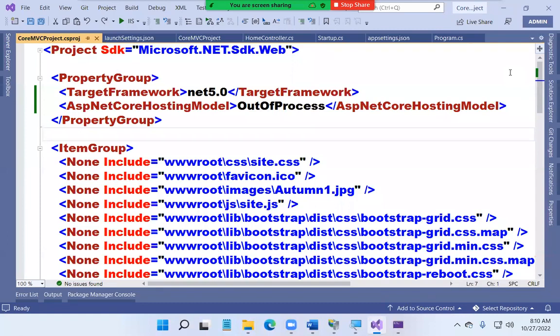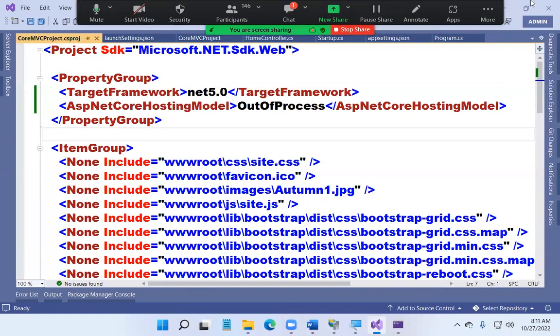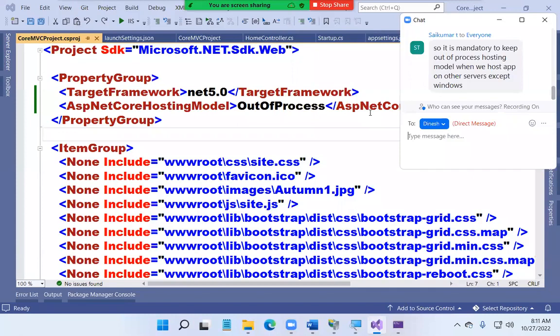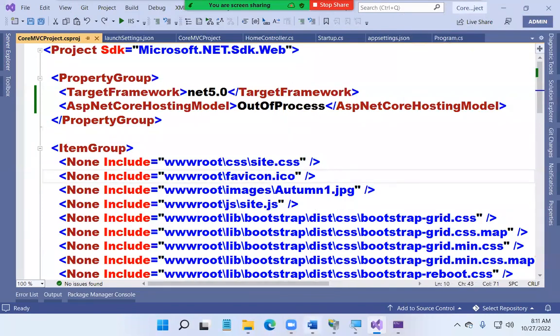But when we don't have an option, we need to use it. But if you're running on Windows operating system, then there is no need of out of process hosting model again. So what is the best option? In process. When do you go for using out of process hosting model? When you want to run on a Linux machine or a Mac machine, then only pick up the out of process hosting model here. Yes, Sai Kumar. That's what I'm telling you. That only I said you.